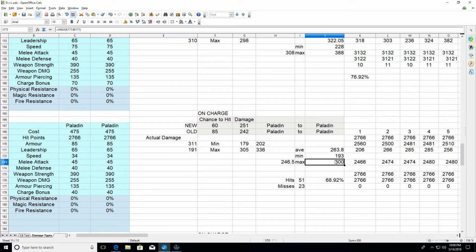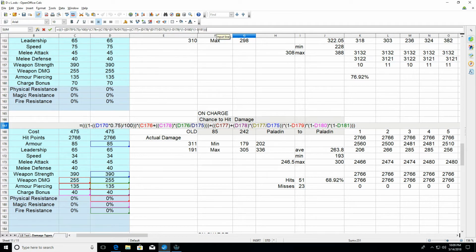I'd probably need at least another 50. But I've done more tests to show, and it gets closer and closer the more tests you do. I've done more tests with other units to make sure there's not just something weird going on with these units. So the formula I had up here, I wanted to take into account the resistances, but also this charge bonus.